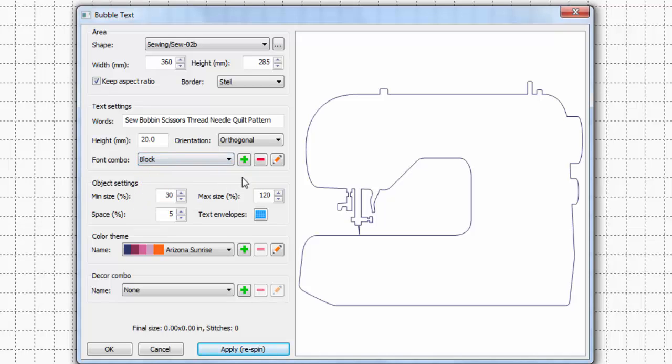We'll leave it on block for now, but you can actually add fonts to customize this, so it'll use whatever fonts you want. Now, object settings. We can have it randomize the size of our letters. The minimum size is going to be 30% smaller than 20 millimeters. The maximum size is 120% larger than 20 millimeters, and the spacing between them. And then we can adjust the color theme. But at this point, I'm just going to go ahead and hit apply and show you what it does.